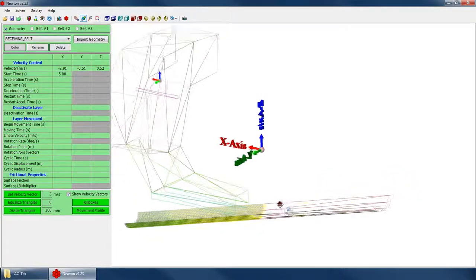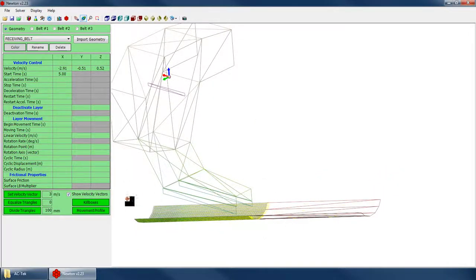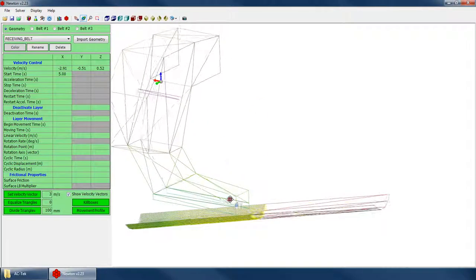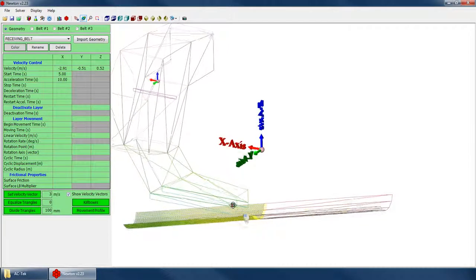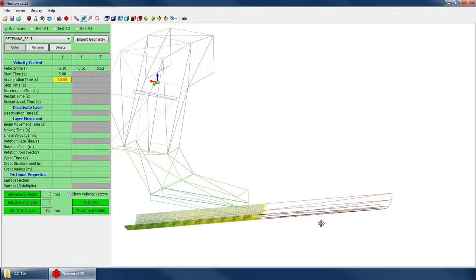Your belt doesn't start in an instant. Generally, these conveyors start in, say, 5 to 30 seconds, depending on your conveyor. So we can also give an acceleration and say, well, I want to start at 5 seconds, and I want to accelerate over 10 seconds. So now the belt will start at 5, and by time t equals 15 seconds, that belt will be running at full speed. It will have a 10-second acceleration period.